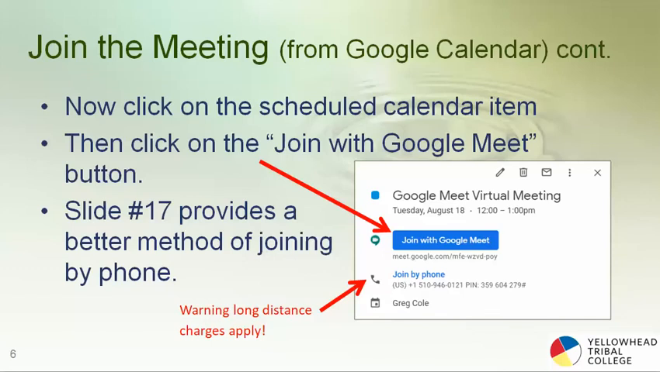One last note here regarding joining a meeting by phone. You may be tempted to enter the meeting with your phone due to maybe poor internet connection, but this is not the way to do it. We'll talk about this, or a better way, in slide 17.